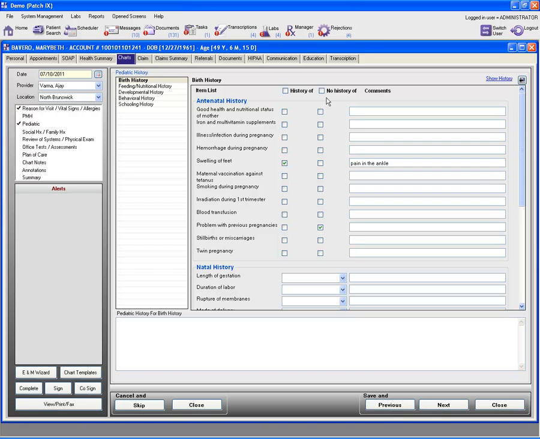Now, for instance, if the patient did not report any of these problems under the first item list, you can check this box next to no history of, which would automatically check all these boxes. And in case the patient reported all these problems, you can check this box next to history of, so that will select all these boxes under history. So this is how you can document the first item under the birth history list.